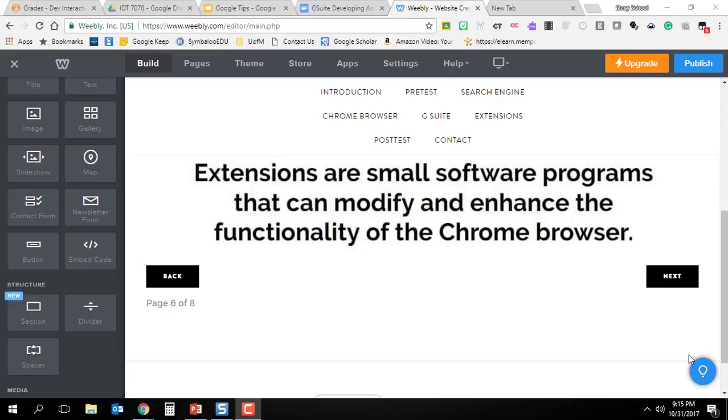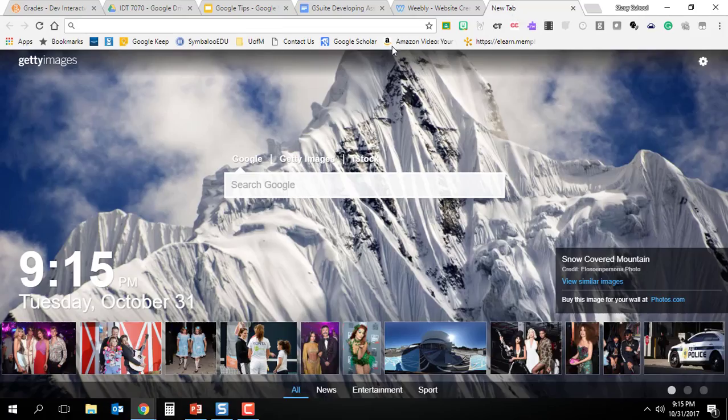Extensions are small software programs that can modify, enhance, or extend the function of your Chrome browser. To get an extension, you have to go to the Chrome Web Store. We all love to go shopping, right? So let's go. I'm going to open a new tab at the top, and I'm going to go to my Chrome Web Store. I have a couple different options to get there.